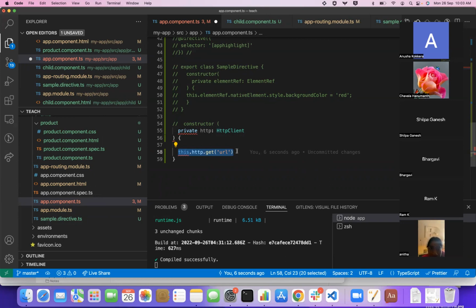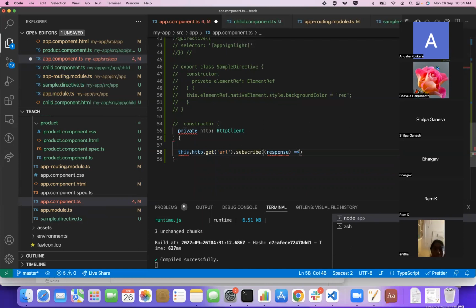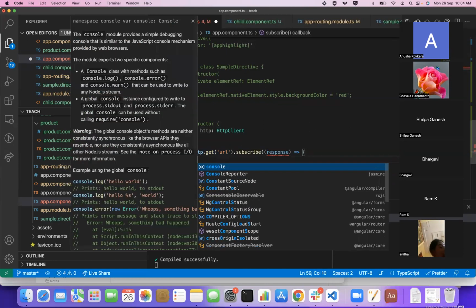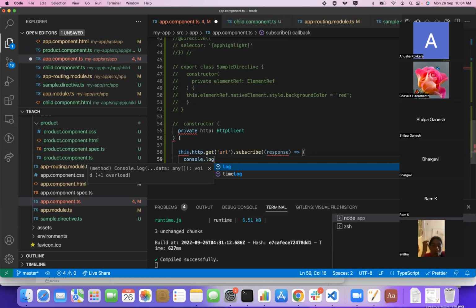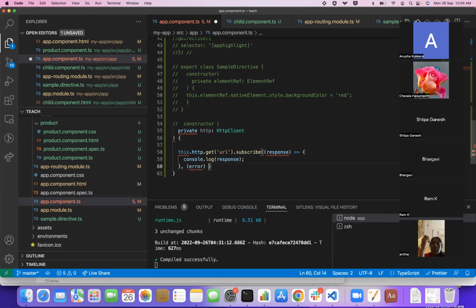Okay. Now what is this? It's an observable. So in order to get the data from the observable, what do you need to do? Subscribe. And there will be two things. This is one callback function, right? Response, which receives the data directly. Am I correct? Yes. Suppose there is an error, what do you need to do? You just provide one comma and you can give an error callback function.